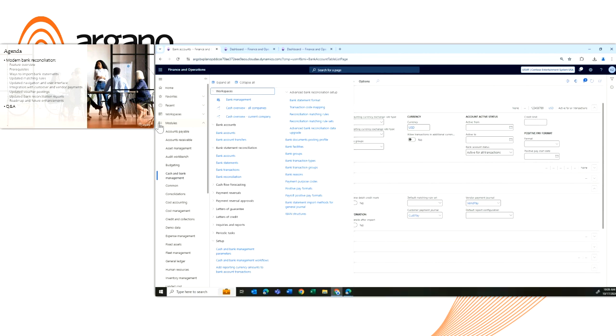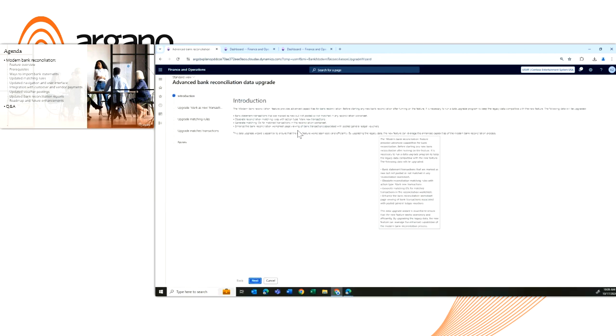The answer to that is there are some changes that you have to do, but Microsoft made it easy for you. So in Cash and bank management, under Setup, under Advanced bank reconciliation setup, now you have a form called Advanced bank reconciliation data upgrade. This is for those who are using advanced bank reconciliation, but are not doing modern bank rec. And this is a wizard that you will just go through, and the system will help you and guide you how to make a switch.